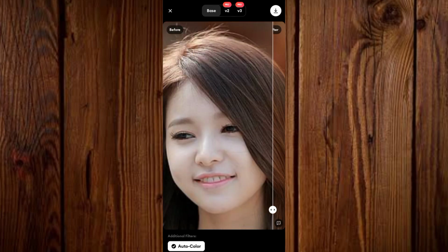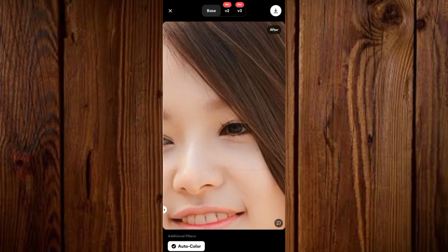Now, let's take your photo enhancement to the next level. Tap on the Effects button to access a range of creative filters. Try experimenting with different filters to add a unique touch to your photos.